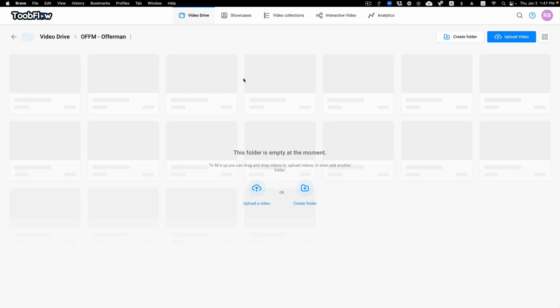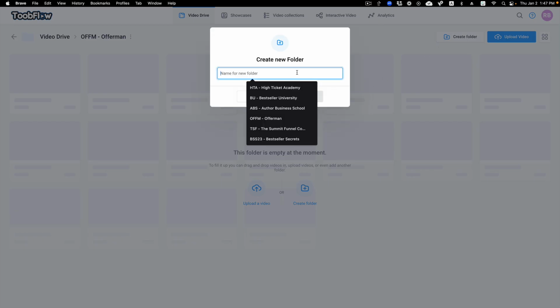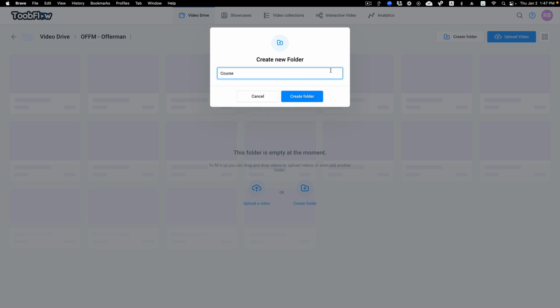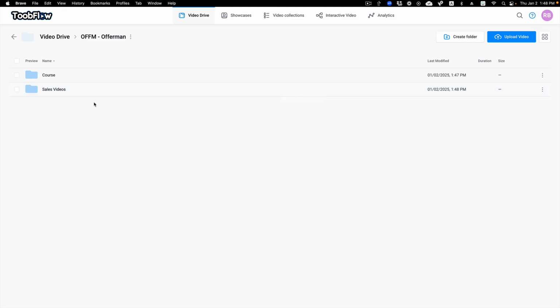There's nothing in OfferMan right now, the folder, but I can create a subfolder here and say, okay, I want the course, maybe, and maybe I want to create sales videos for the product, right? If that's how you organize them, right? So now you can see how quickly and easily it is to organize things in here. And we'll get into a little bit more of that later. We're going to let these upload for a moment.